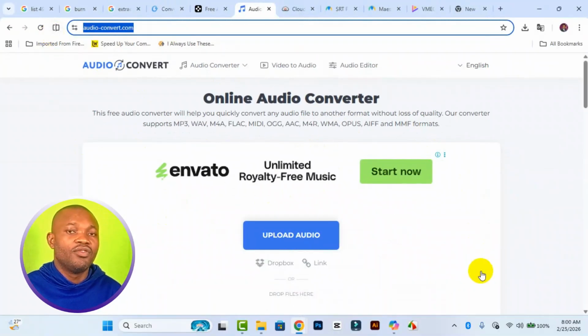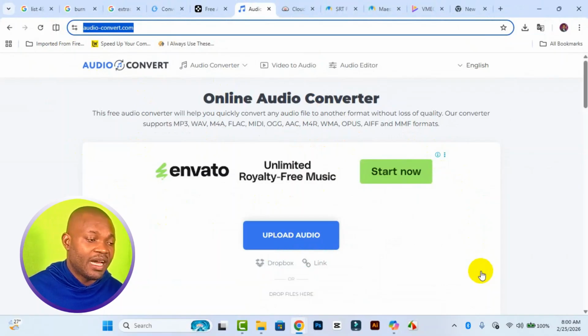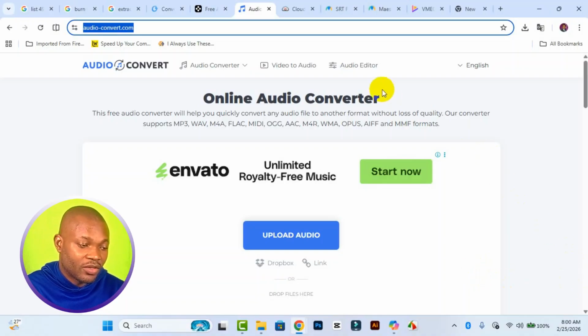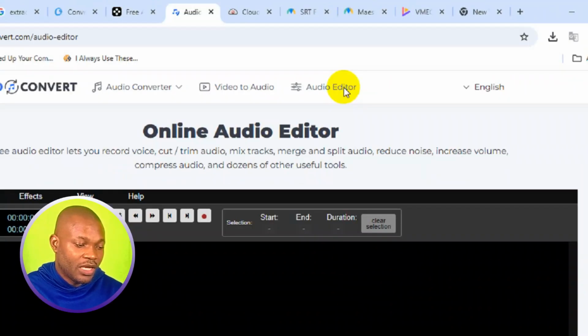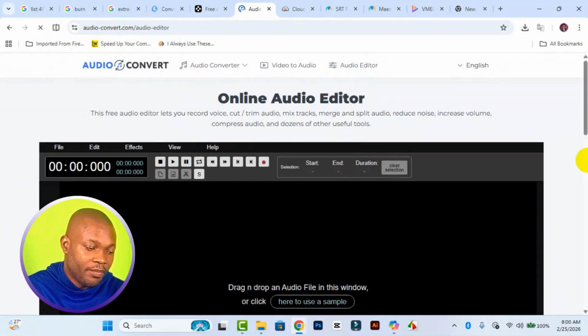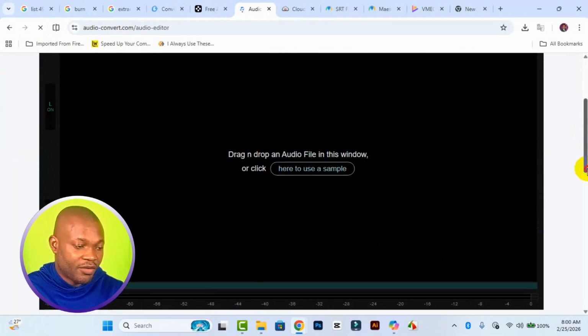There are a lot of things you can do with your audio file using this particular website, but what we are interested to do today is how you can edit and cut some of the part area in your audio file using this particular website. So for that, what we want to do is to navigate to audio editor tab right here. On getting to audio editor tab, it's going to take you to the mini editing environment right here.